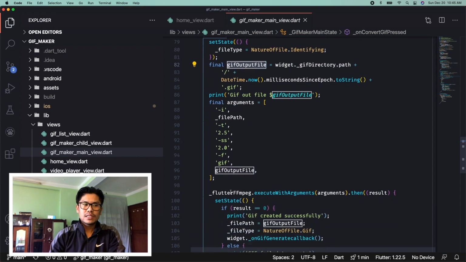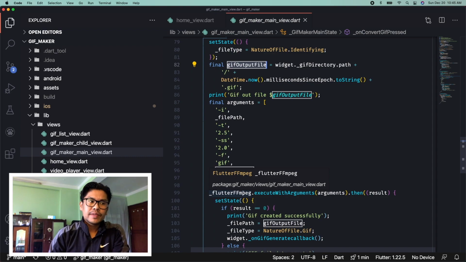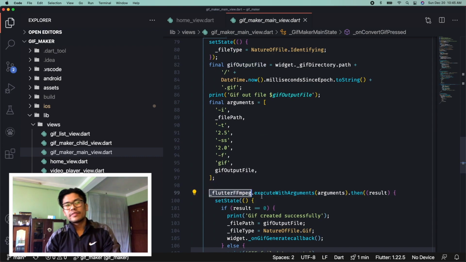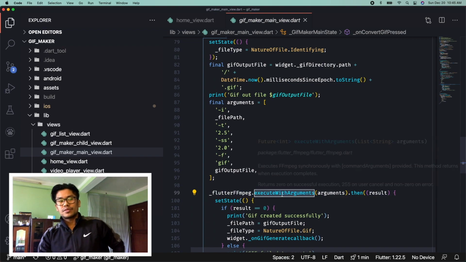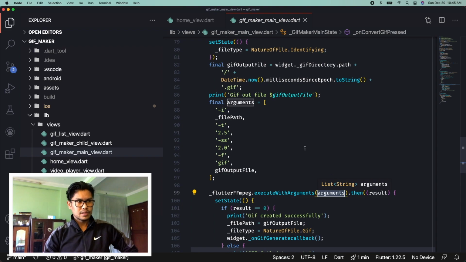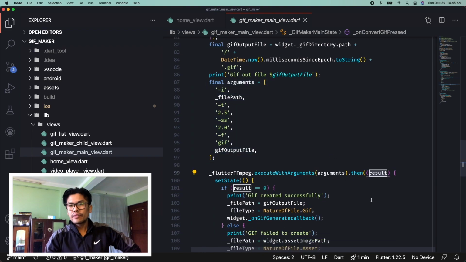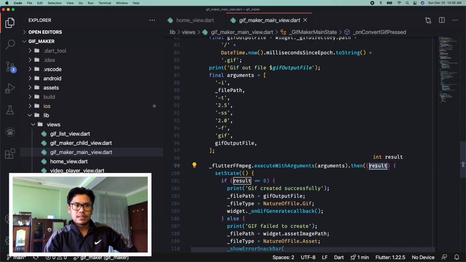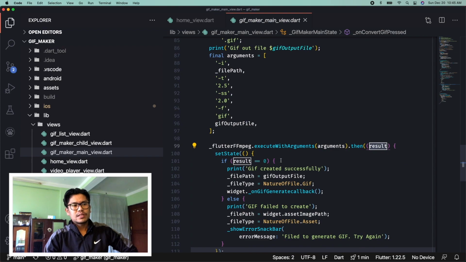So in Flutter, if you have imported the Flutter FFmpeg dependency, then we're going to use Flutter FFmpeg execute with arguments. It takes in a list of string arguments. So this is perfect for that. After the execution, it takes time. It is an asynchronous call. So it generates an integer result. Basically, what it says is, if it's 0, then the GIF conversion is successful.